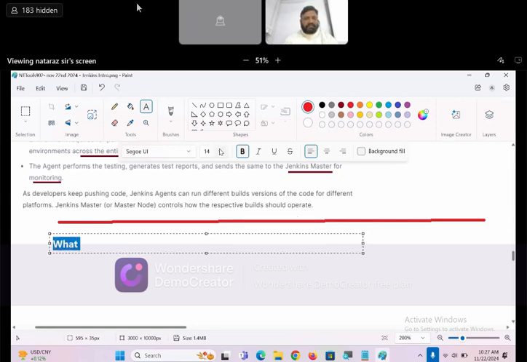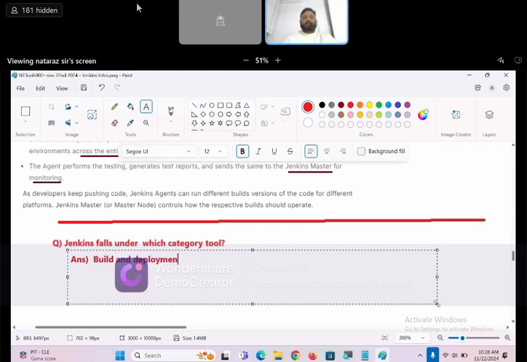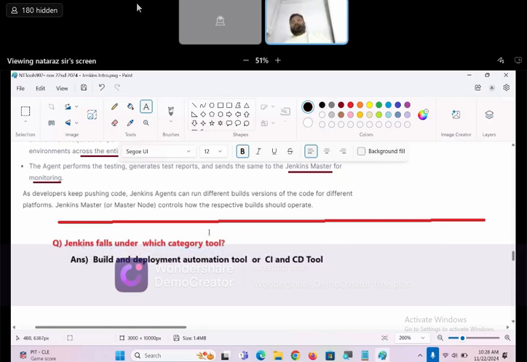What is Jenkins? Jenkins falls under which category of tool? Come on, tell me. Build and deployment automation tool, or CI/CD tool. Build and deployment automation tool, nothing but a CI/CD tool. What tool, guys? CI/CD tool. Okay, that's good. Next.